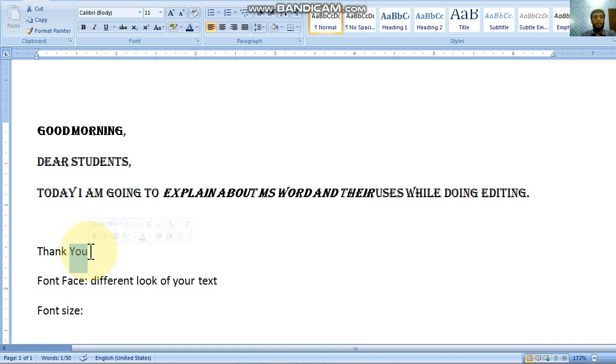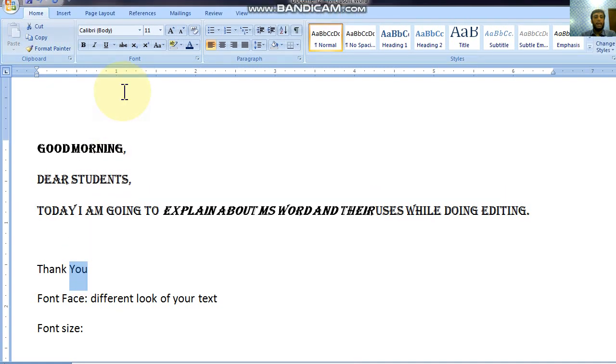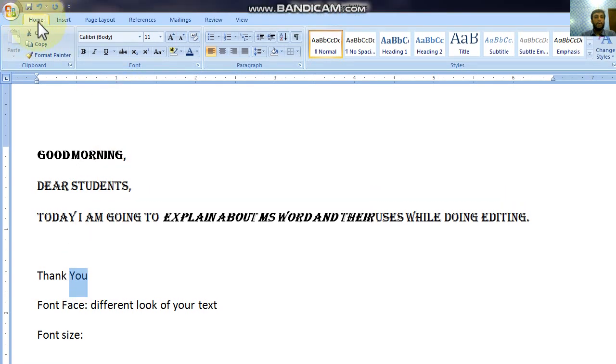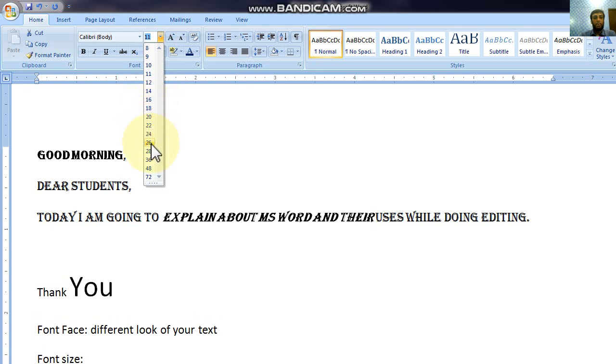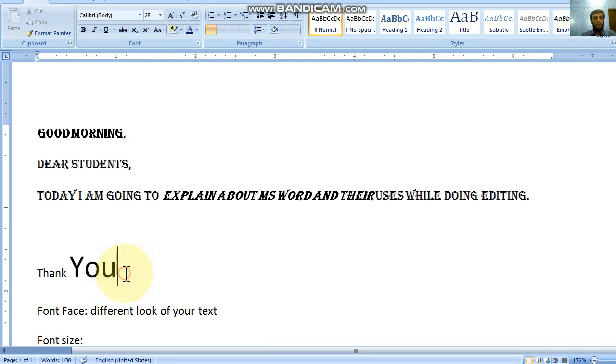I want to change the size of U to something else. Again I will go to the Home tab here, and then this is the font face and this one is the size. So again, on the right side of this number is a small arrow. I'll click on this, then I'll find a list of numbers, and whichever number I want to apply, I'll select. Through this we can change the size of the text in your document.